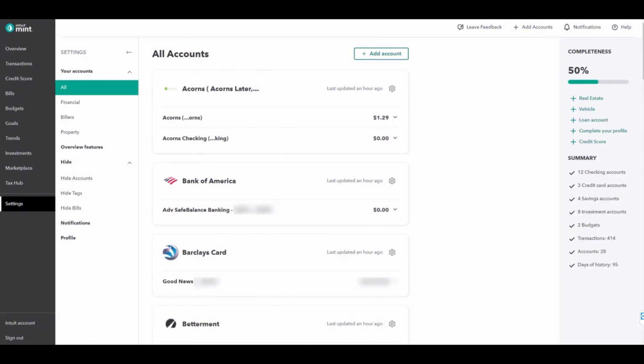Finally, once you have adjusted your alert preferences, don't forget to click the Save button at the bottom of the page. Your alert settings will now be active and you will start receiving notifications based on what you selected. And that's it. Now you know how to enable alerts in Mint.